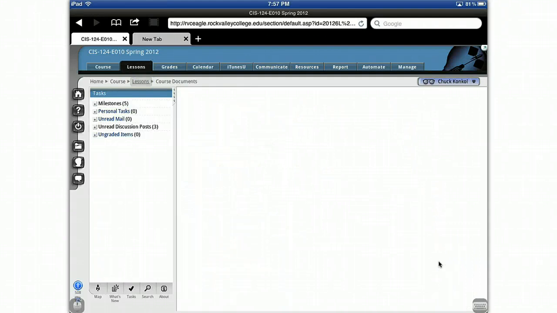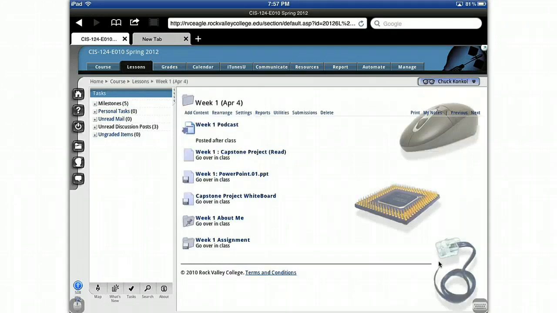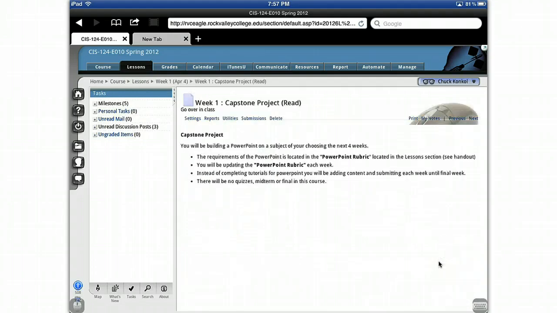Now let's go back to the Lessons tab, and let's go to week 1. So the Capstone Project, week 1, I'm going to read that. You'll be building a PowerPoint on a subject of your choosing the next 4 weeks. The requirements are located in the rubric that we already read. You'll be updating the PowerPoint rubric each week. In fact, I'll be updating as I go by and check it. Instead of completing tutorials for PowerPoint, each week you'll just be adding content and submitting each week that you've done whatever it is you're supposed to do each week.